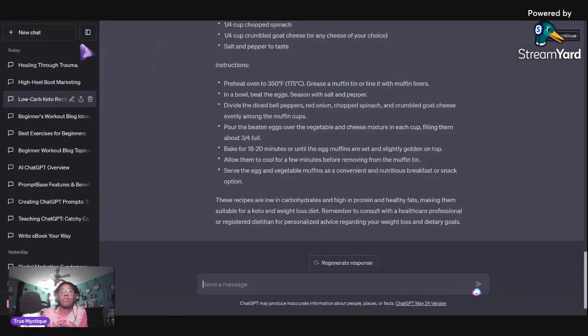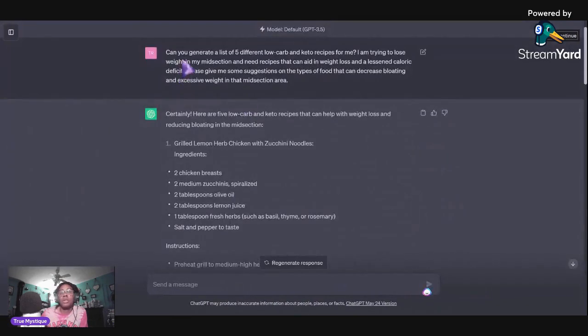Low carb, keto recipe. Again, generate a list of low carb diet recipes. You're trying to lose weight and you need recipes that can aid in weight loss and caloric deficit. And the food needs to be able to decrease bloating and excessive weight in the midsection area. It's clear, it's concise, it's straight to the point. It's not leaving anything up for interpretation.